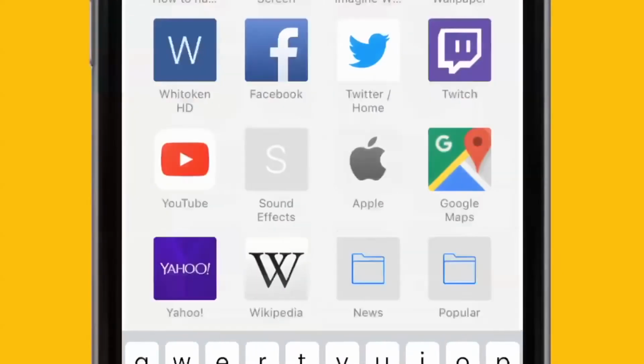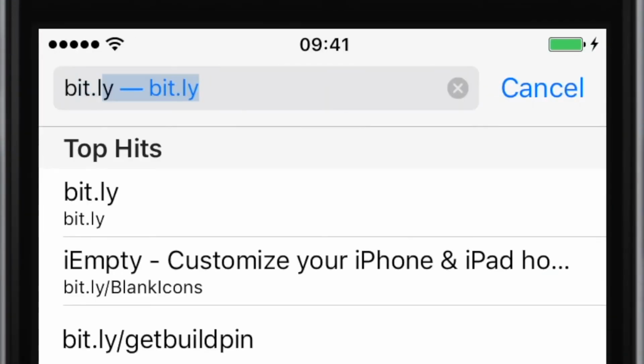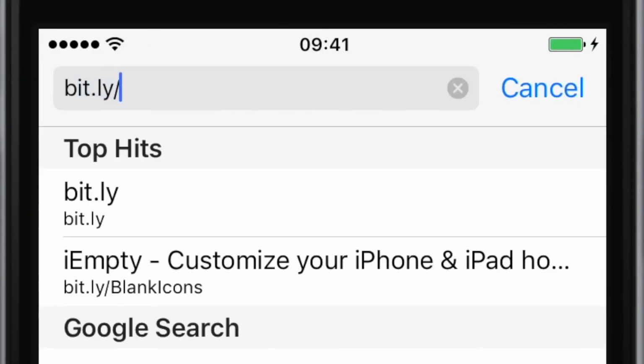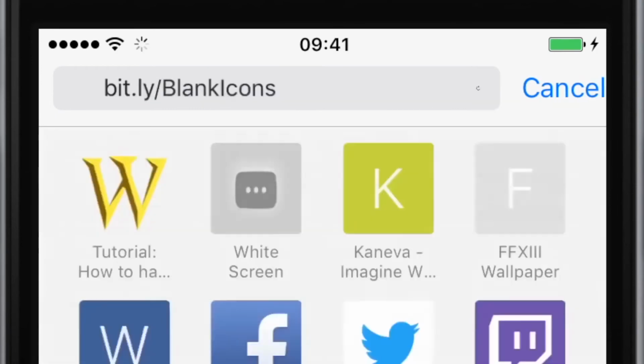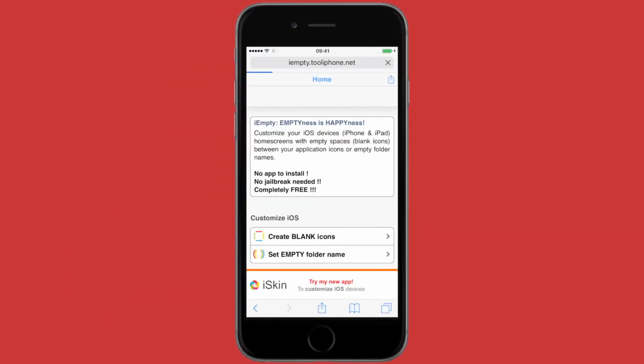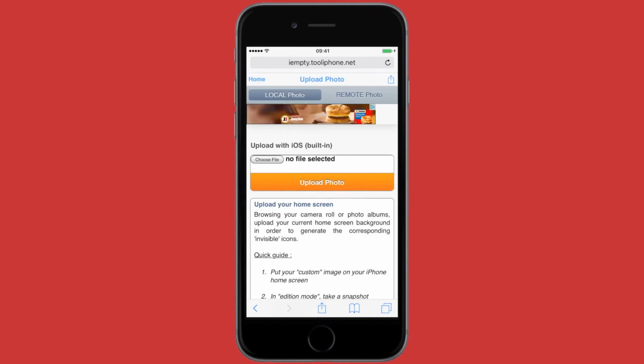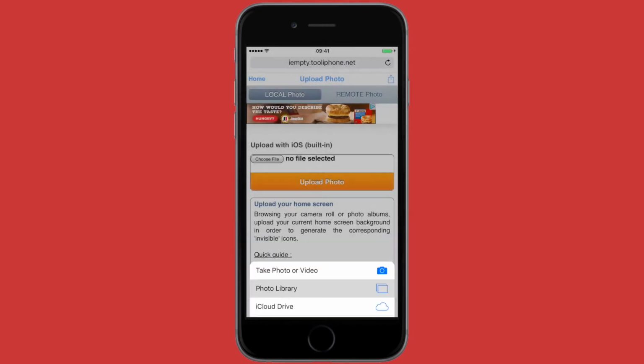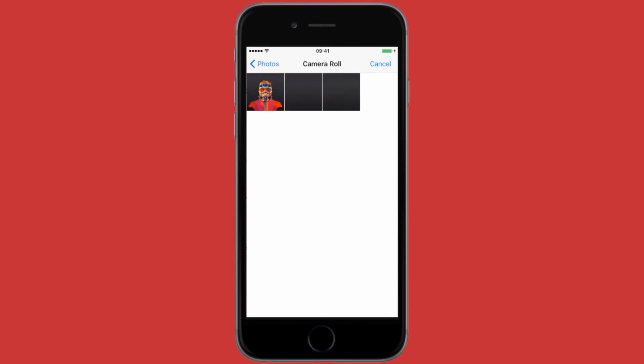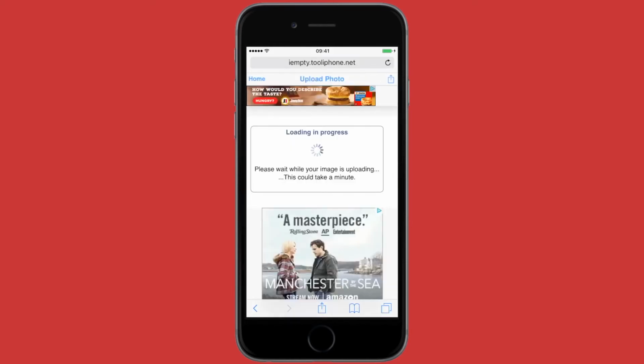So go ahead and open Safari, type in the URL bit.ly/blankIcons with the B and the I in icons capitalized, which will take you to this website here, and select create blank icons. Then it'll tell you to upload a file, so go ahead and click choose file, select your photo library, go to camera roll, and then select the photo that we just took of our home screen. Hit upload photo, and then it'll upload your photo to the website.